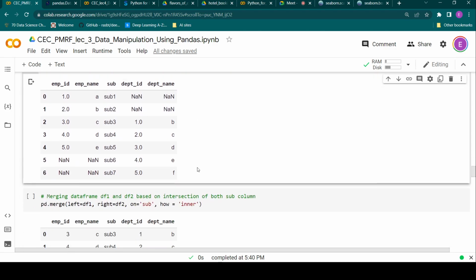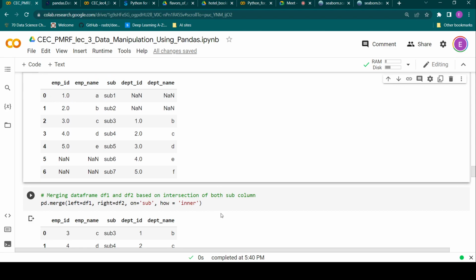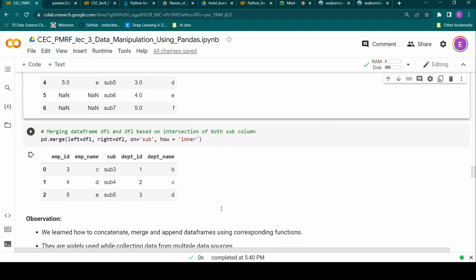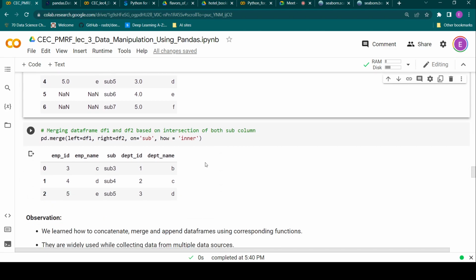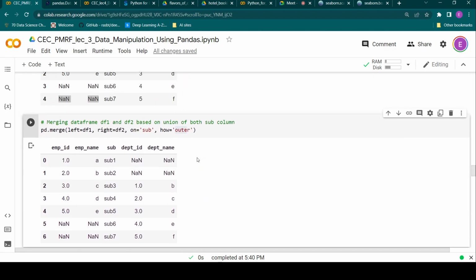This is another merge option. Ma'am, merge function and inner is okay? Inner join. So these are joins. By default it is inner. Ma'am, inner is what? Inner means intersection. So ma'am, the first one was also intersection, right? By default, it will be coming like that.